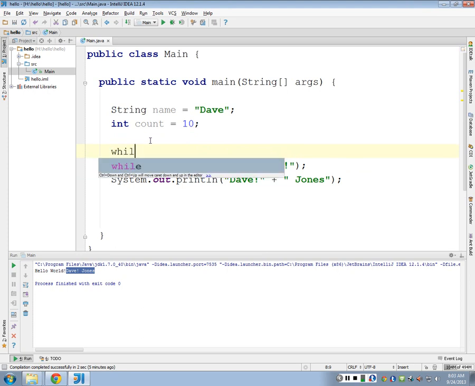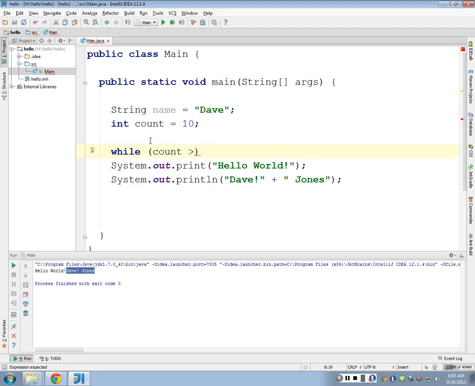So I need a while loop, so IntelliSense lets me do that. If I hit tab while I'm typing it, WH tab, it automatically comes out and tries to do this. So while some Boolean expression, I'm going to say count, and the way I have it, I'm going to go down to 0. Then I need braces if I'm going to have multiple statements.